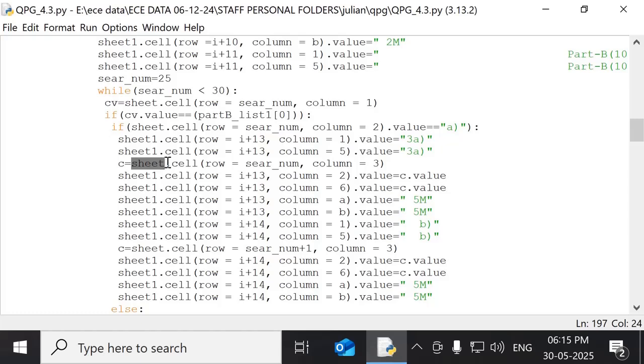Sheet is the question bank, which is copied to the C variable, and here the question bank at serial number 25 is written to the question paper. Sheet 1, remember, is the question paper. So what we do is simply for the question.